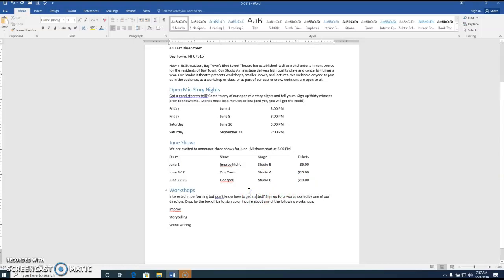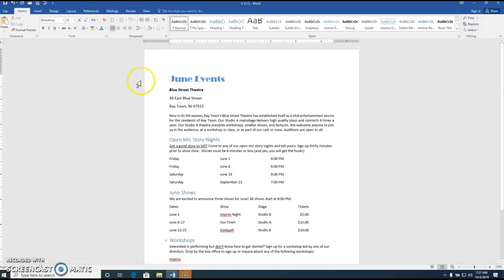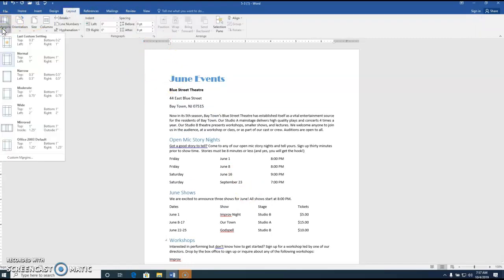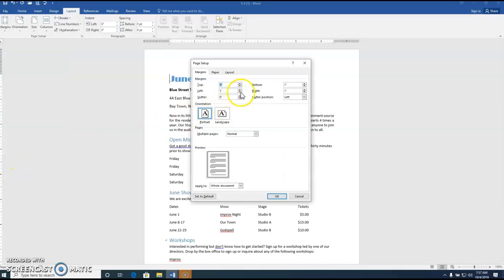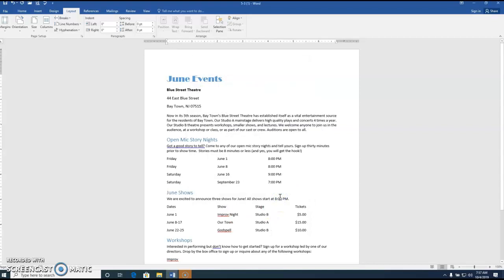Click anywhere to deselect. Control Home, that takes you to the top of the document, and we're going to change the margins. Click Layout, Margins. Right now we're at the 1-inch top, bottom, left, right. Come down to Custom. They want the left 0.9 and the right 0.9. Not much of a change, but according to the book. Go ahead and click OK. It just slightly changed.